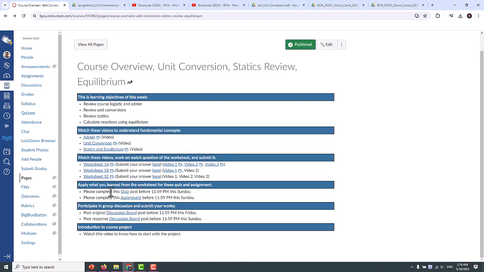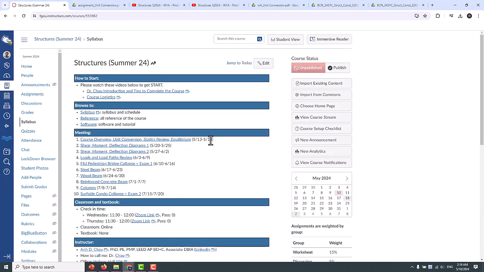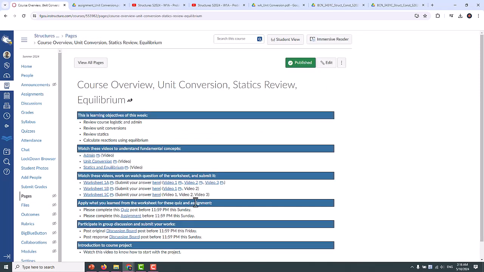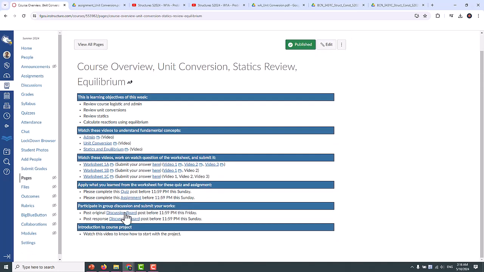The deadline for the quiz and the assignment usually is the Sunday of that week. For example, week 1 will end on the 18th. So you click here, and this assignment will end on the 18th. And then after that, at the same time, you can do the discussion board. So you have 2 submissions you need to complete. Don't worry, this one is very simple.